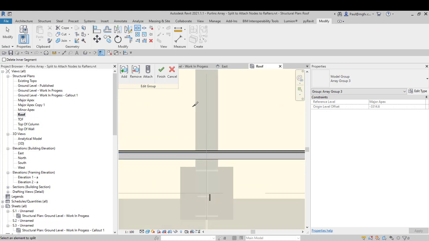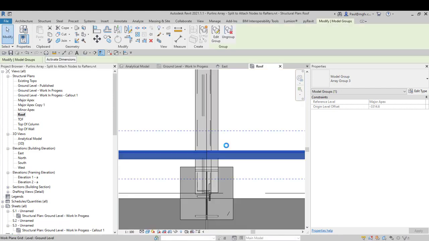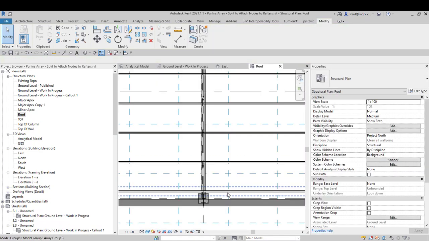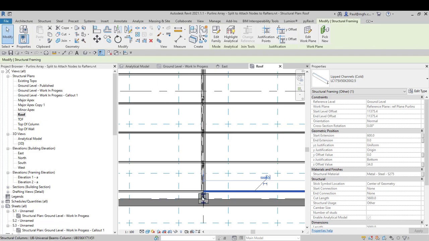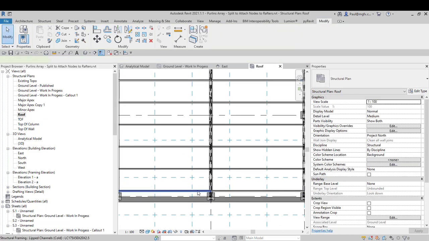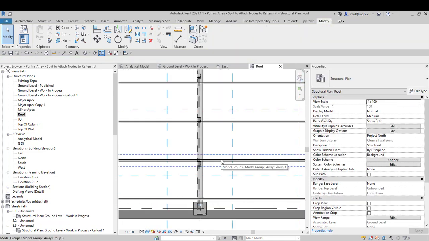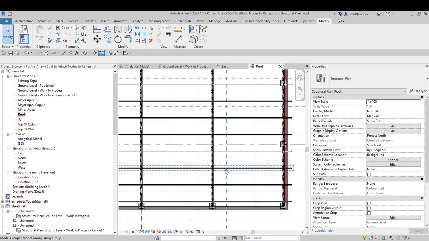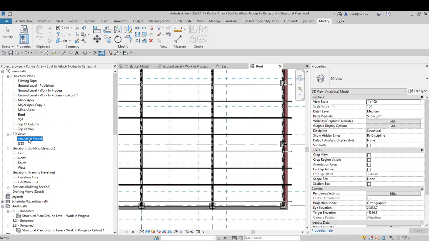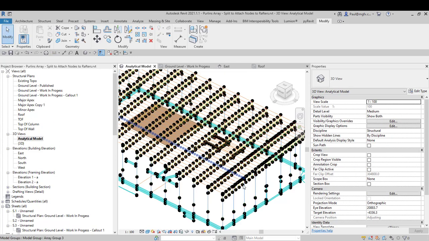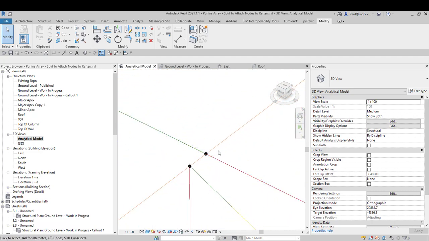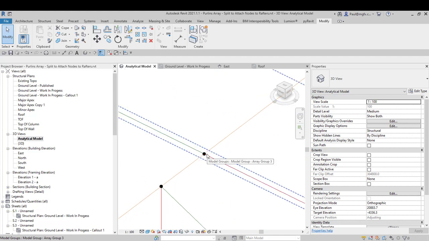It sort of snaps onto the grid line. And what we'll see now is if we tab onto the purlin, there's one short purlin here, and on the other side there's a nice long purlin. So we split the purlin, and because we did that within the group definition, we'll see that it's propagated up to every purlin within that array, within that group array. And when we do that, let's have a look at the analytical model. There you can see how the purlins come in, and they've now attached.